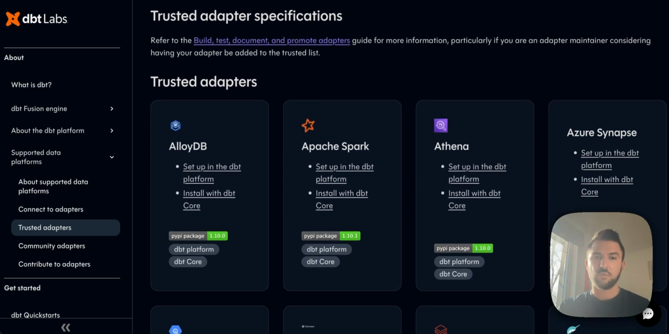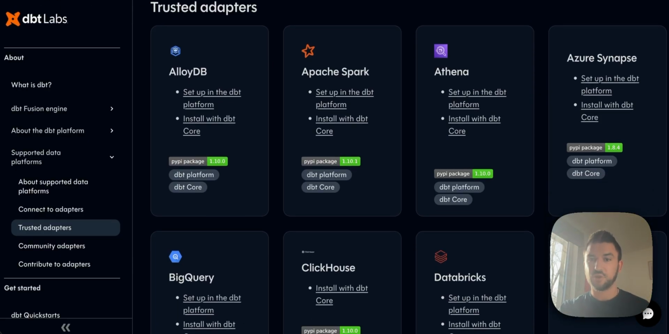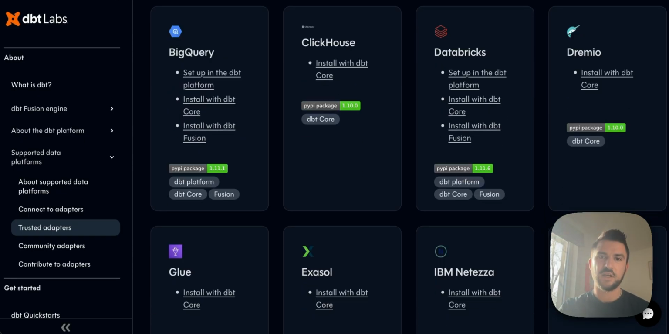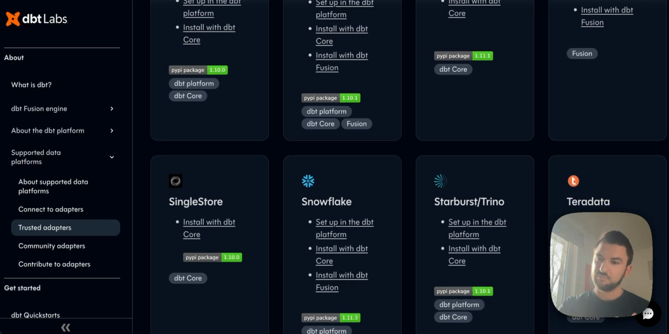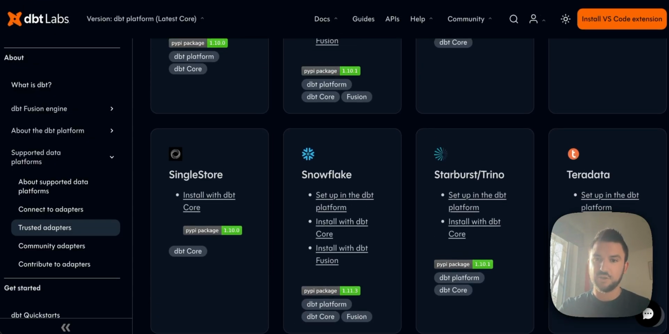Trusted adapters are ones that are verified by dbt Labs. They're like, absolutely, we support these. You can rely on them. So it's all the very core databases, the things that you would expect to see, things like BigQuery, Snowflake, Redshift, Databricks, anything like that will likely have a trusted adapter. You can use it. And they'll also list out which platforms it's available on.